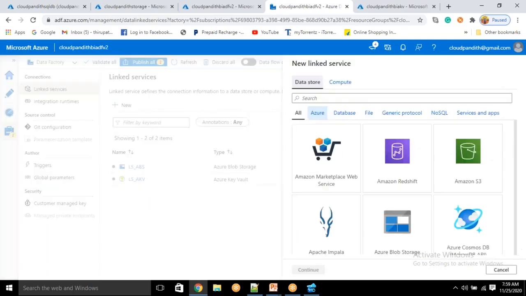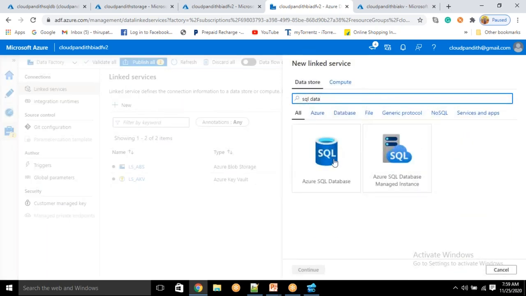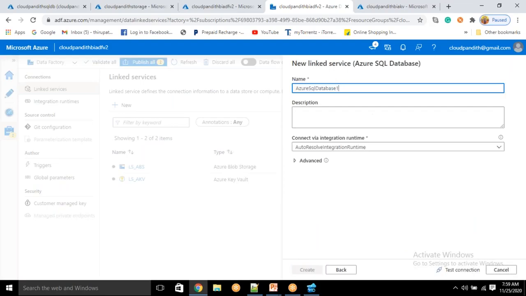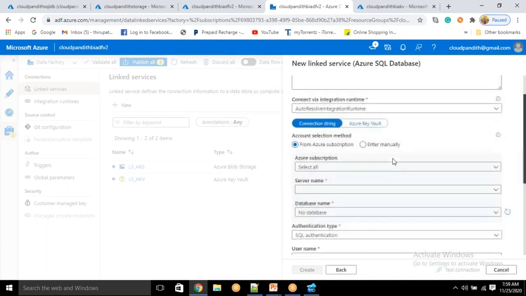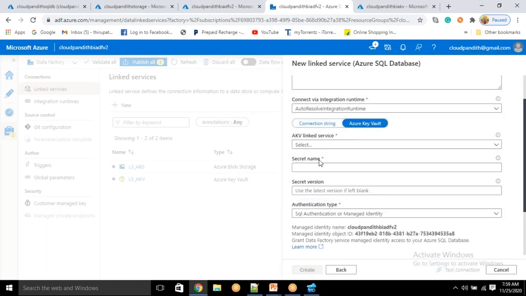Now I want to create a linked service for my SQL database. Click Azure SQL database, continue. This is ls Azure SQL DB. See, here also there are two things. One is, you can give a connection string from Azure Key Vault. So everything you need to put in that connection string and you need to store it.